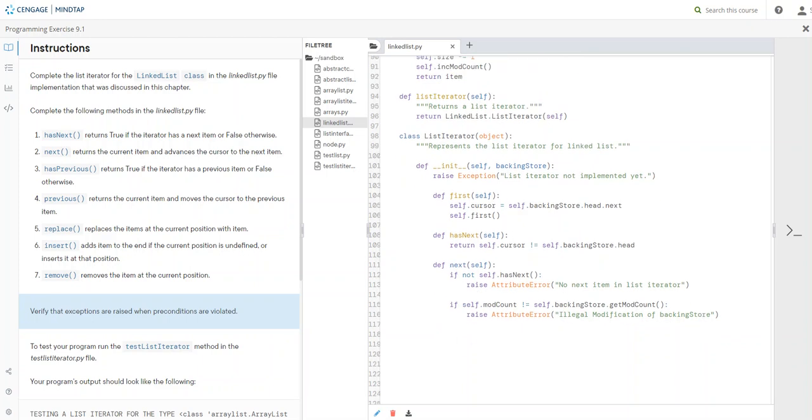So got that. Let's set what the last item is. Self.cursor equals self.backing_store.head, and then we need self.last_item_position.